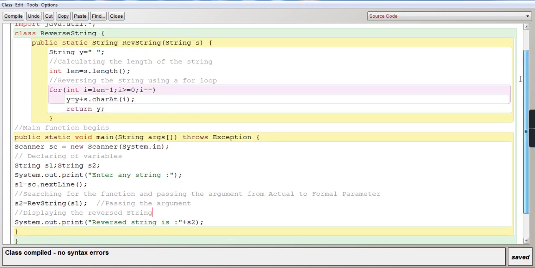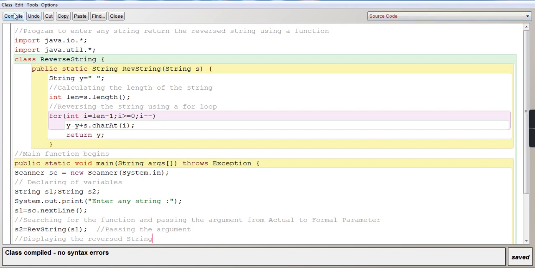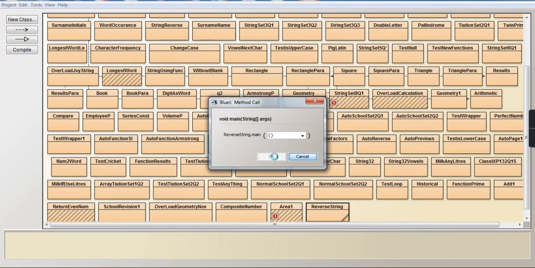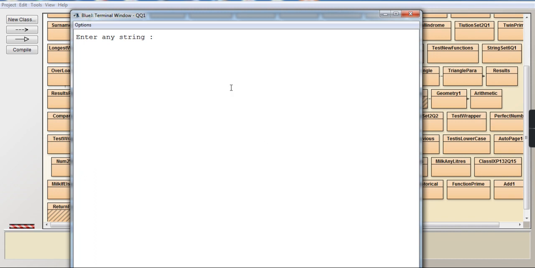I'll show you the output. See the compile button on the top left-hand corner; I click it and it is compiled. At the bottom of the screen it says class compiled, no syntax errors, which means the program does not have any errors. I'll show you the output. See, enter any string: good morning. See, the reverse string is the opposite, the reverse of good morning.